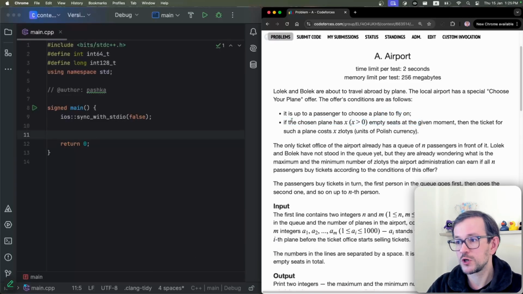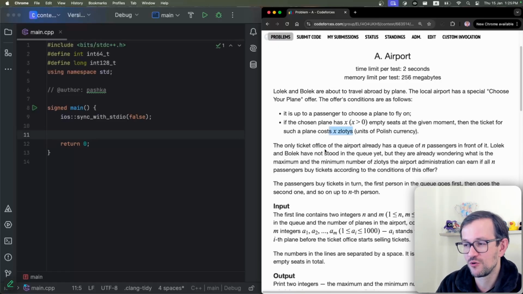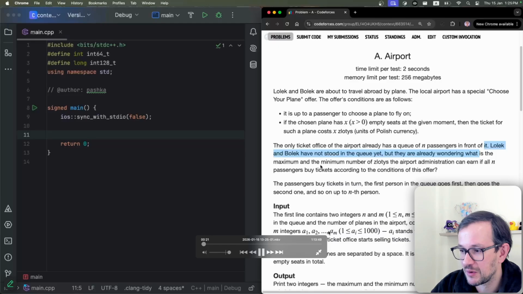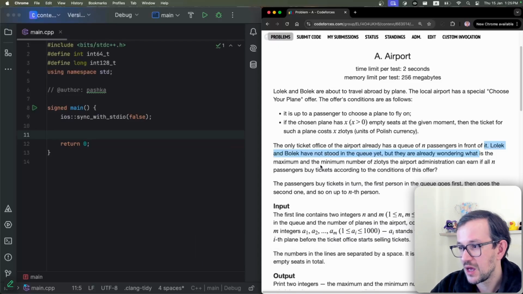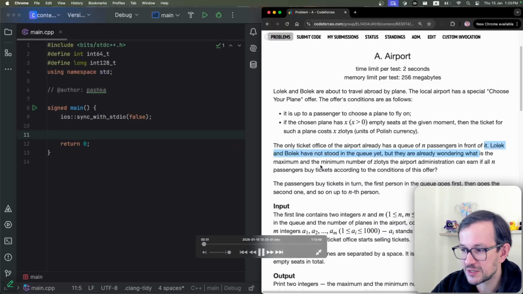So let's go. The first problem is pretty simple, but I spent too much time solving it actually. It's a simple implementation problem. You basically have some airplanes. You know how many empty seats are in every airplane, and you pay an amount of money equal to the number of empty seats. And the question is, what is the maximal and minimum sum you can spend?